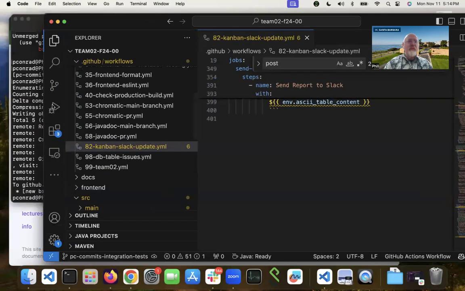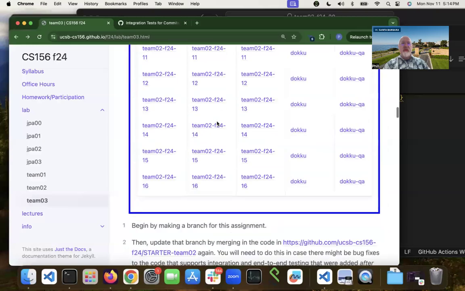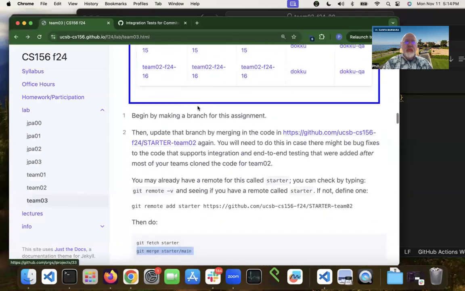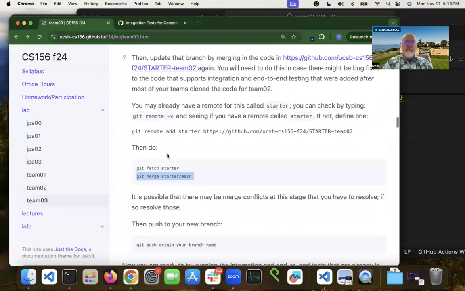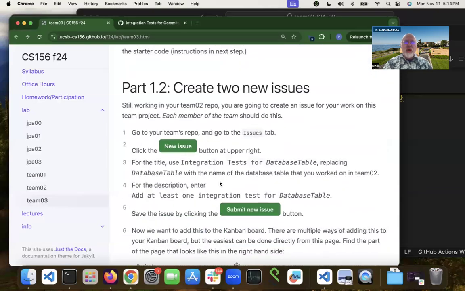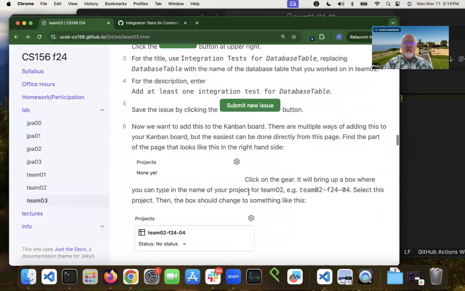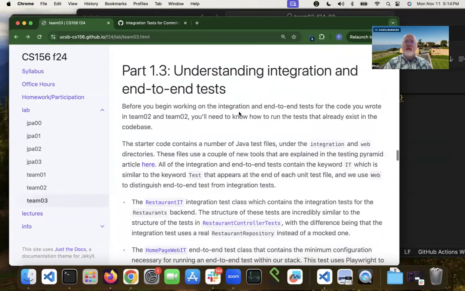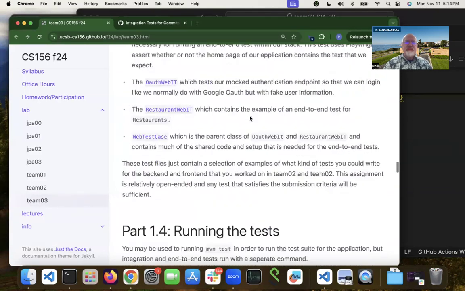So again, we're just following along through the instructions here in the team03 assignment. We brought in the starter code and we pushed it to our branch. We already created the two new issues. And now we're going to understand how to run these tests.